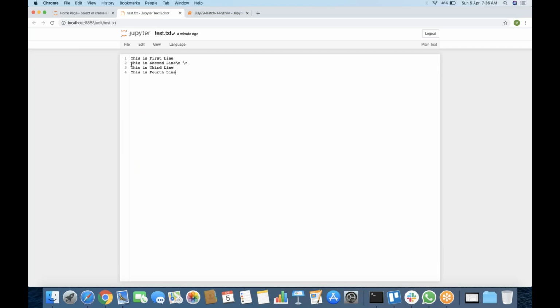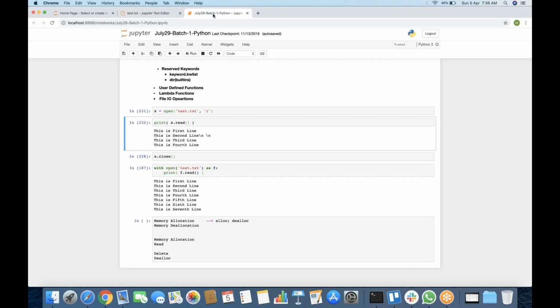Let's take, you want to read only this line. You need to search for the whole text and find out where this line is. And we need to find the index of this, and you need to mention that particular index in seek and get that line. That is going to be much more complex, but don't worry about it. We will see that later.